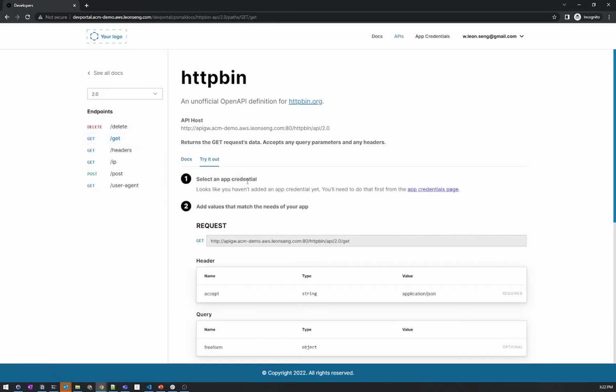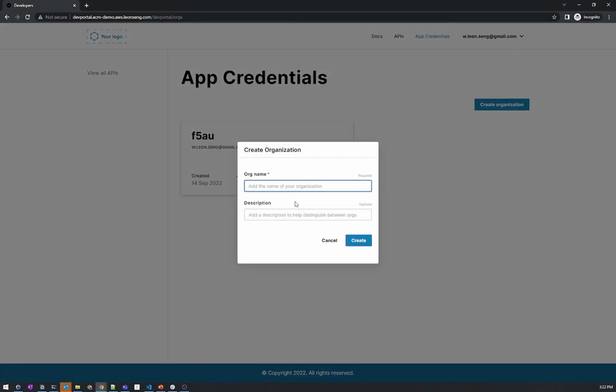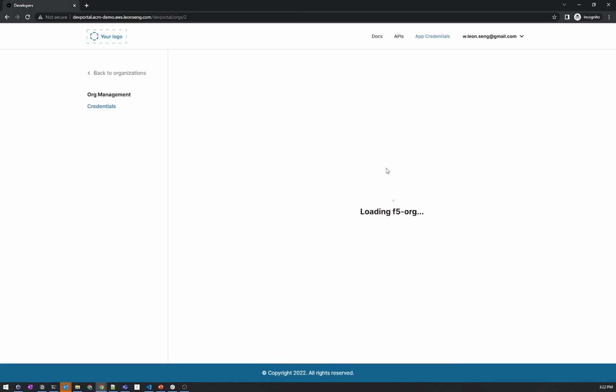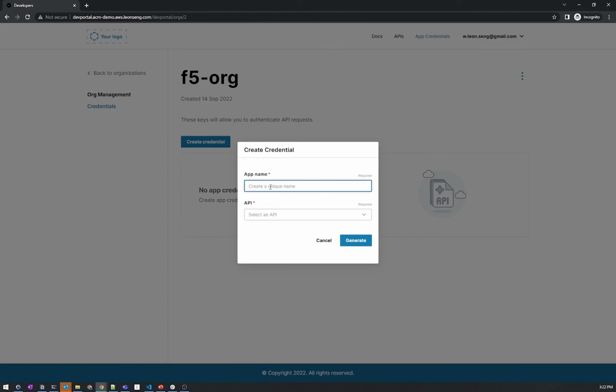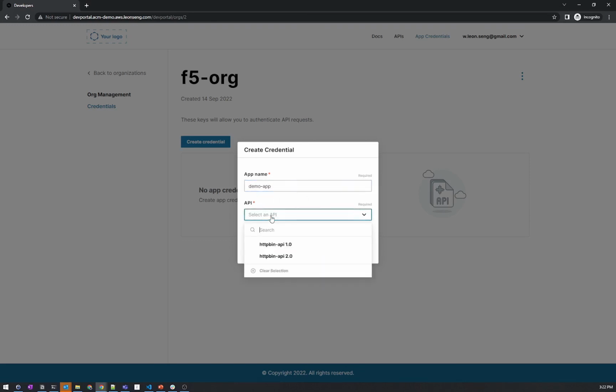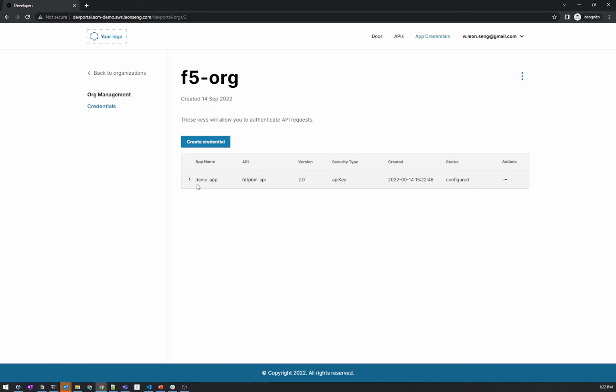First thing you need is an API credential, which we can create by going to the app credentials page. In here, we can see we can create a new organization. It's called 5org. Within the organization, you can create a unique API key for every application that we're calling the API. In this case, let's call the app demo app, and we'll select the API that this app will be calling. This creates an API key for that app specifically.